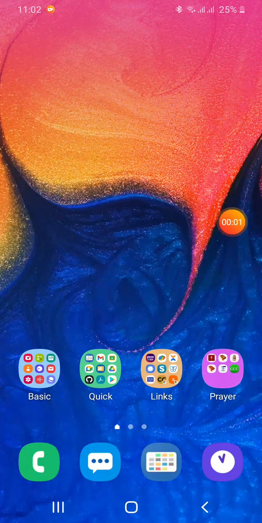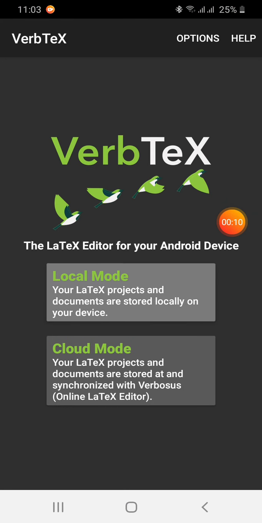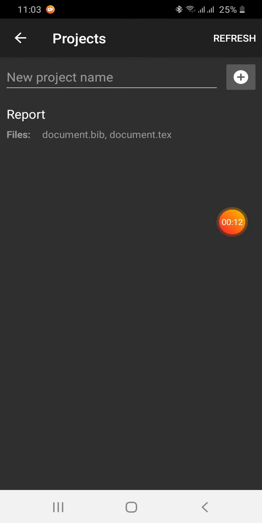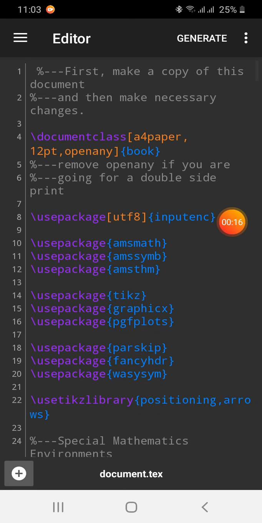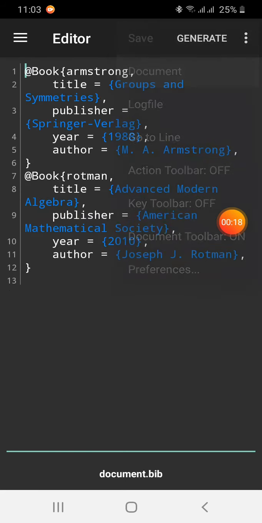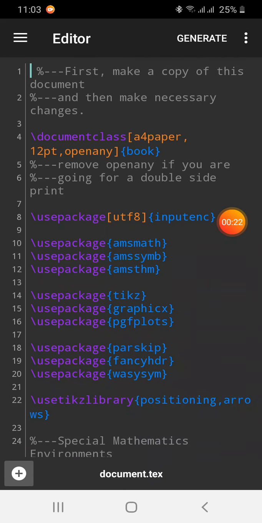In this video, we are going to discuss a few features of the WebTech application. So I'm opening the WebTech app, local mode. Last video, we created a project called report. This is the document.tex file and this is the document.bib file. At the bottom, you can see which file we are working on, document.tex or document.bib.